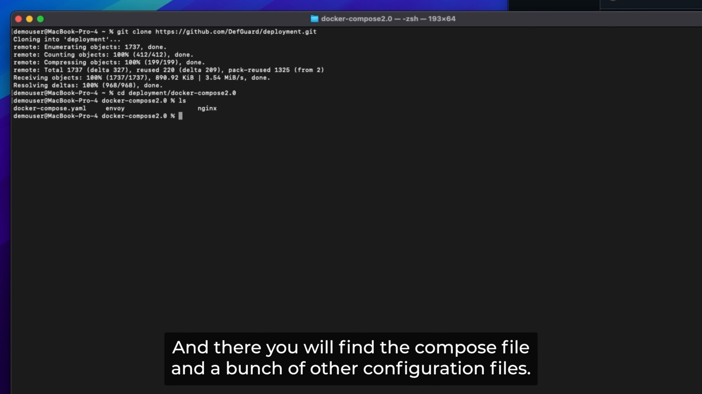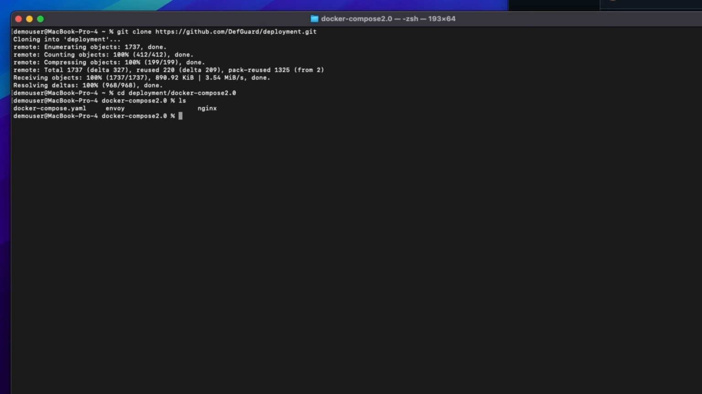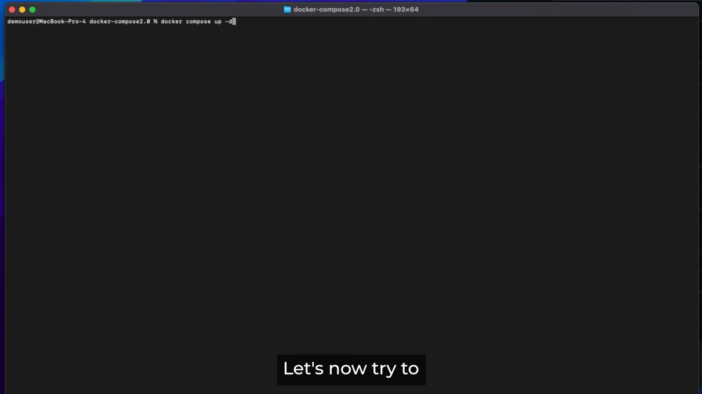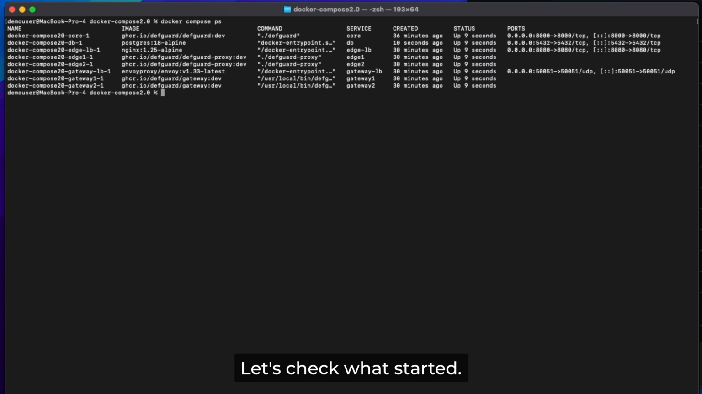In there, you'll find a compose file and a bunch of other configuration files, but let's just skip them for now. And I'll just move on to starting the stack. Okay, let's now try to start the stack. Yes, let's check what started. Okay, the full stack is running.